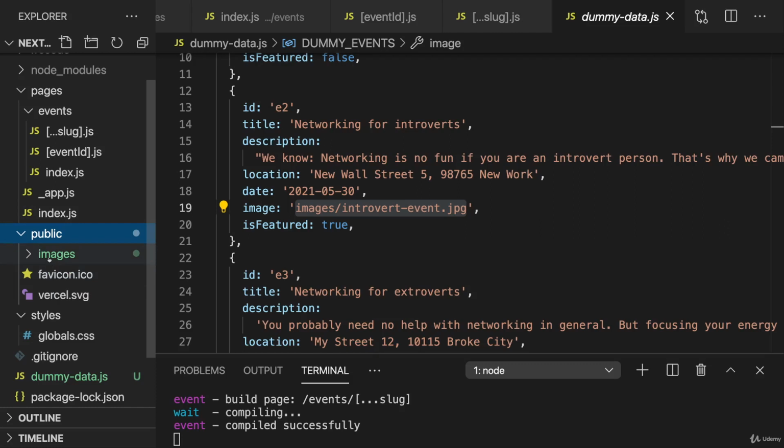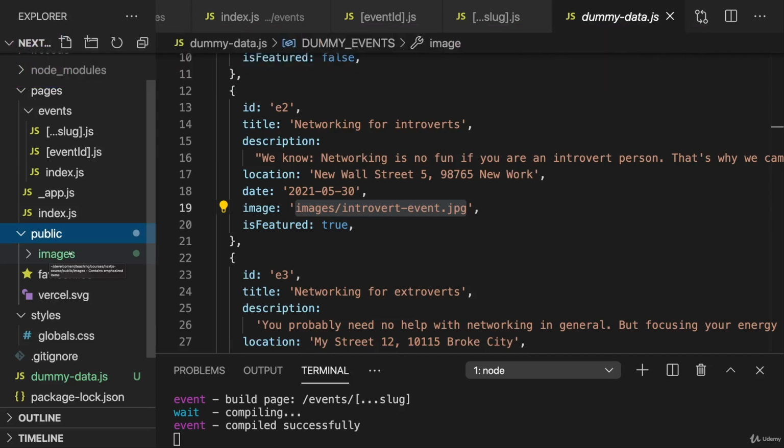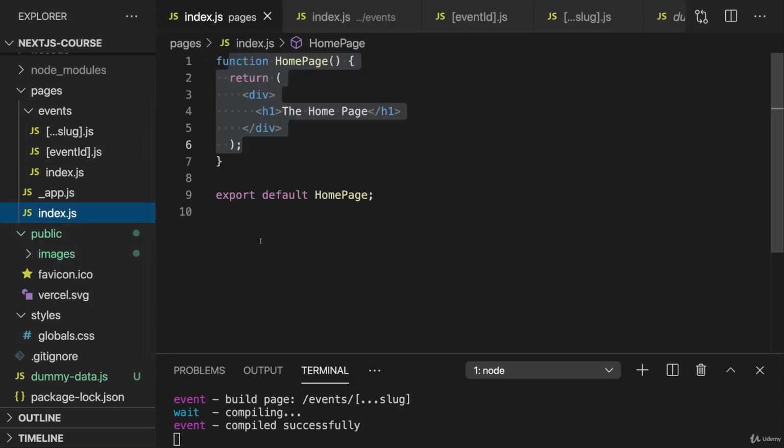It makes the content in there available to the visitors of your website, and therefore you can easily then embed public content in your HTML code and so on. And we will utilize that throughout this course. Therefore, now we got the images and the dummy data in place. Let's now start working on those page components and let's fill them with some life.